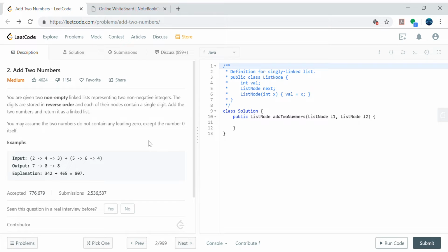Today we can cover this interesting problem that's called add two numbers. We basically just need to add two numbers, but the only difference is these are linked lists, right? So we have been given two linked lists, we need to add those, and we need to return the output. It is as simple as that.